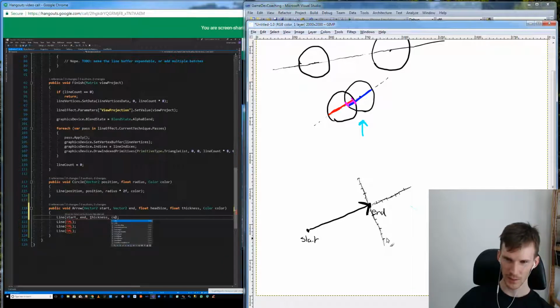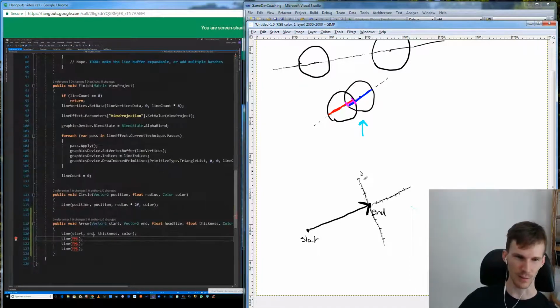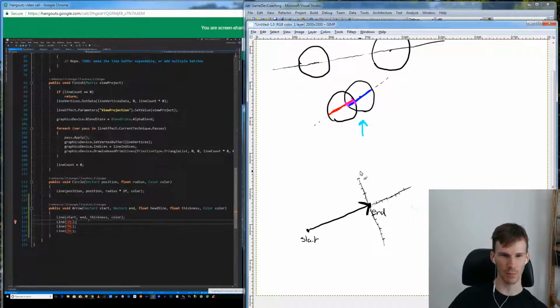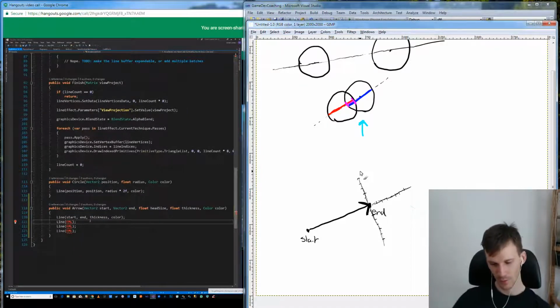Anyway, API design-wise, we might want to think about whether we want to take thickness and radius and make them the same thing, because we've got radius for the circle but thickness for the lines. And they're the same thing because we have the nice little circle end caps anyway, so radius is probably the one. That's the thing to think about.